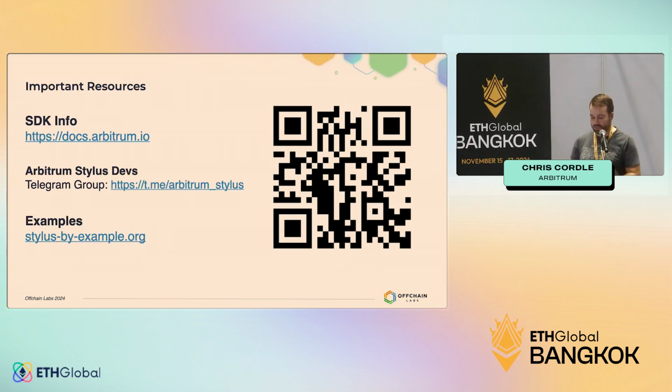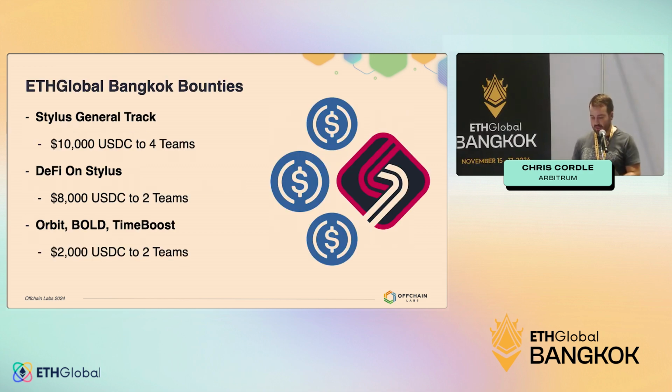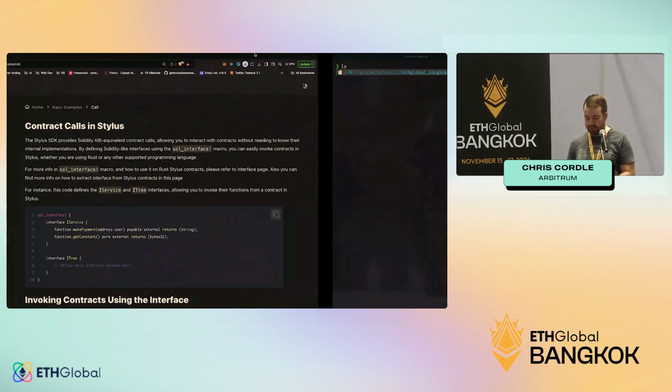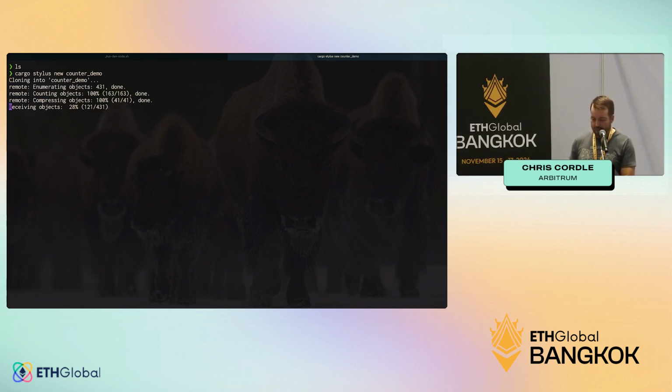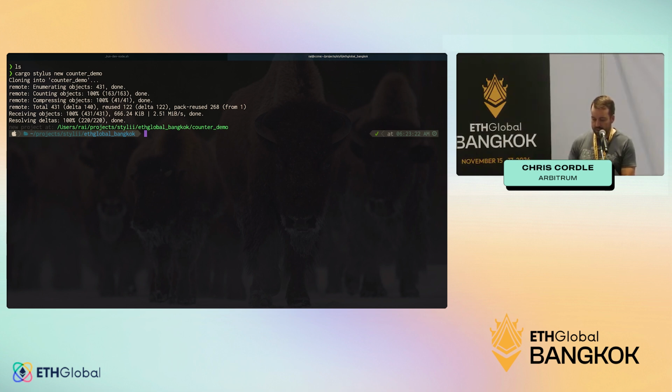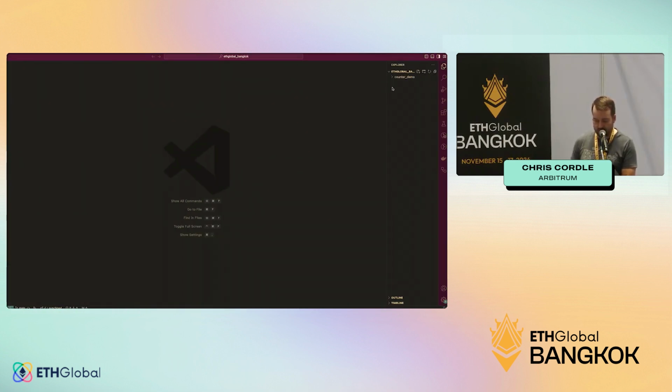Those are price tracks, but let's jump into the code. I've only got a few minutes, so I want to hop over to that real quick. So real quick, I'm going to do cargo stylus. This is assuming you have everything set up. I'm going to say cargo stylus new counter demo right here. And that should clone in, and I think I should have it over here.